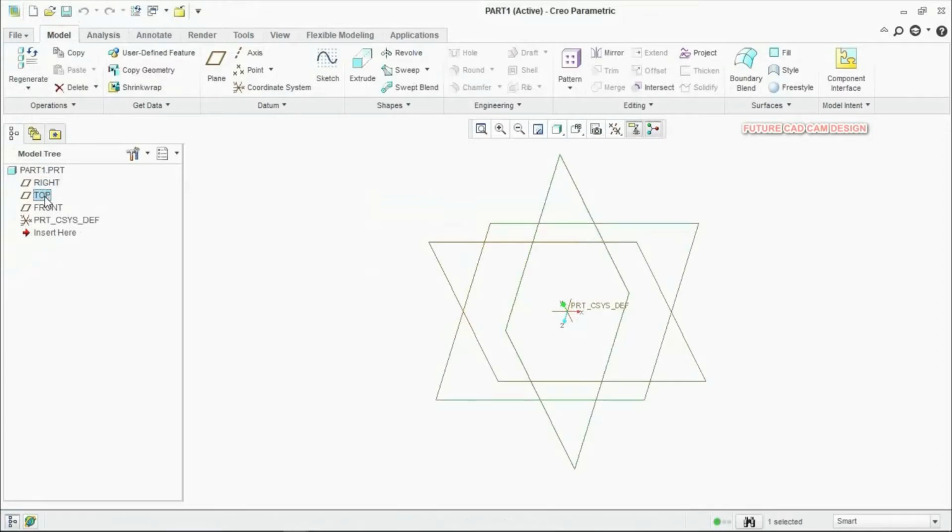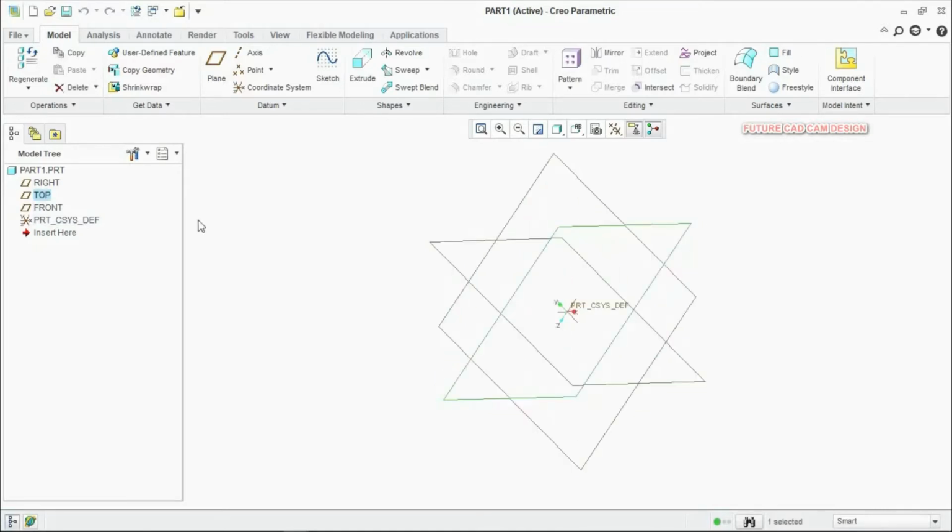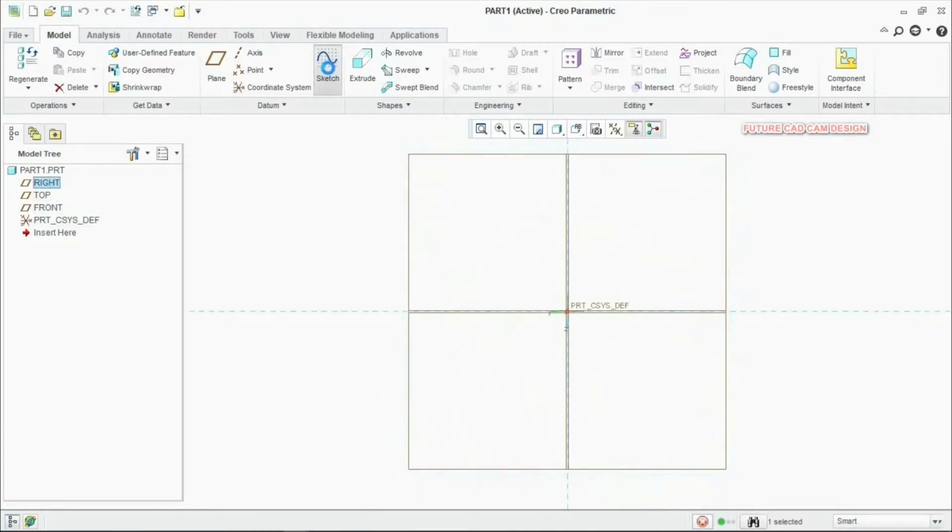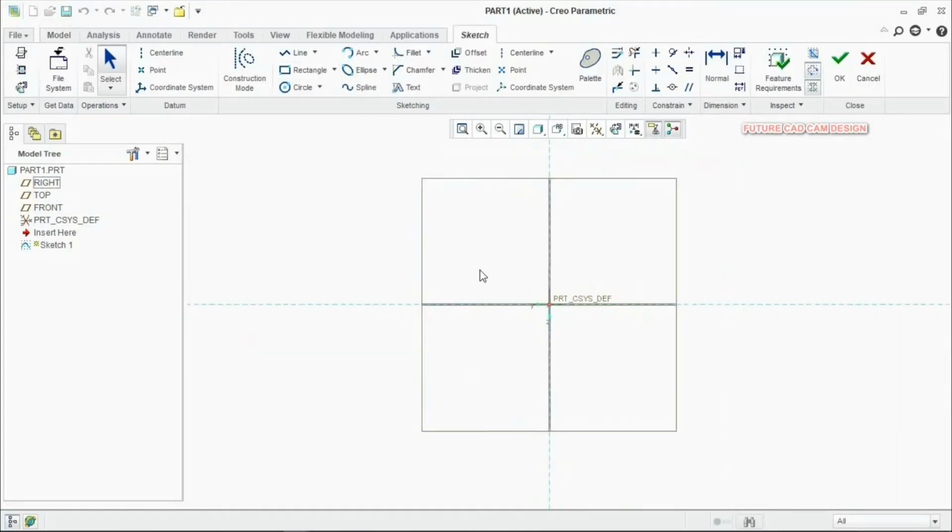So this is our part model window. Here on the left side you can see three types of planes: right plane, top plane, front plane, and our coordinate system. To move into the sketch module, we can select any of the planes, either directly in the workspace or here. We need to select the plane and click sketch.